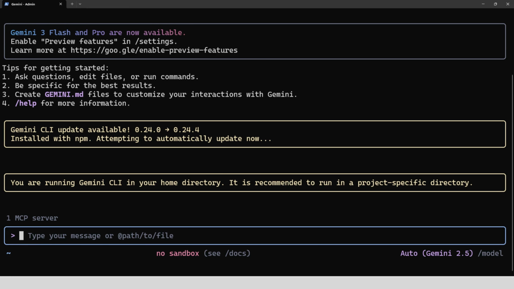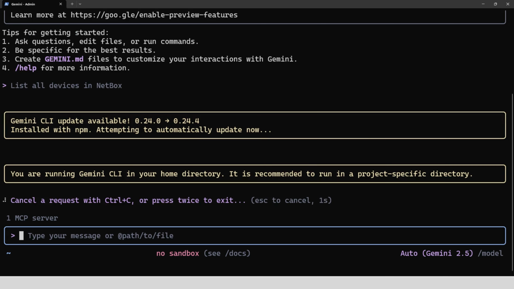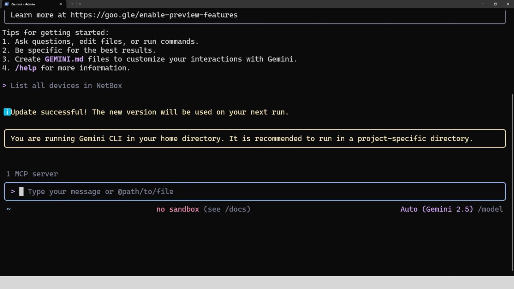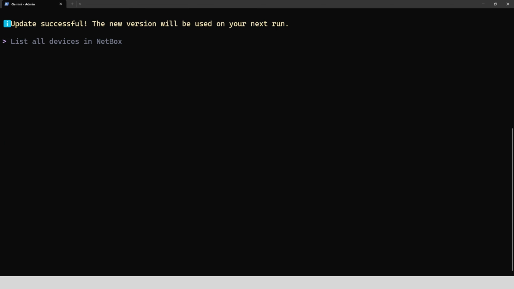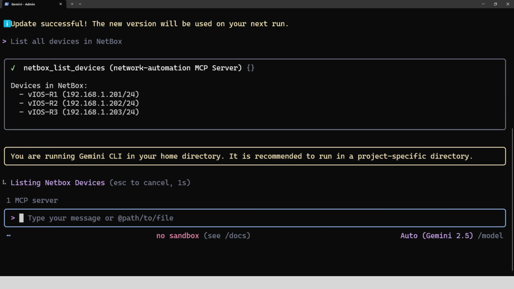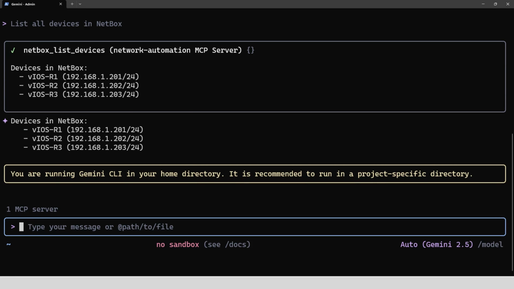Okay, now let's ask some questions and prompt Gemini for tool calling. First, find all devices populated in Netbox. Gemini first asks permission to run the tool. This is a security feature. We'll allow all the server tools now. Now my request goes from my Windows laptop to the Gemini CLI, to the MCP server in my home lab, and then Netbox. I hope you understand the flow here.